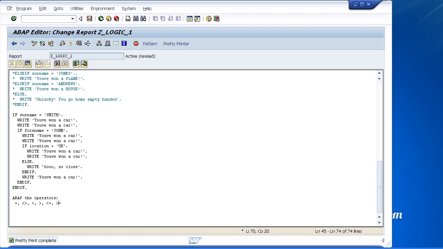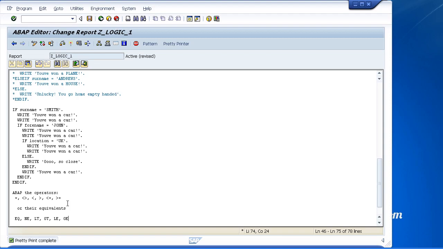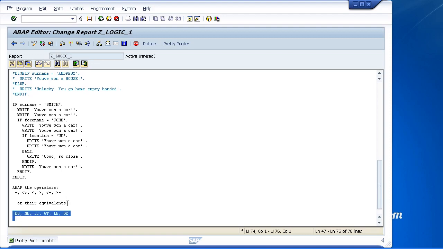Now ABAP, because of its roots, also has some other ways of writing these. And these are the EQ for equals, NE for not equals, and you can work the rest out. Less than, greater than, less than or equal to, and greater than or equal to. More and more, you tend not to see these being used too much, and I suggest you don't use them because everyone's now familiar with the standard way of writing these operators.